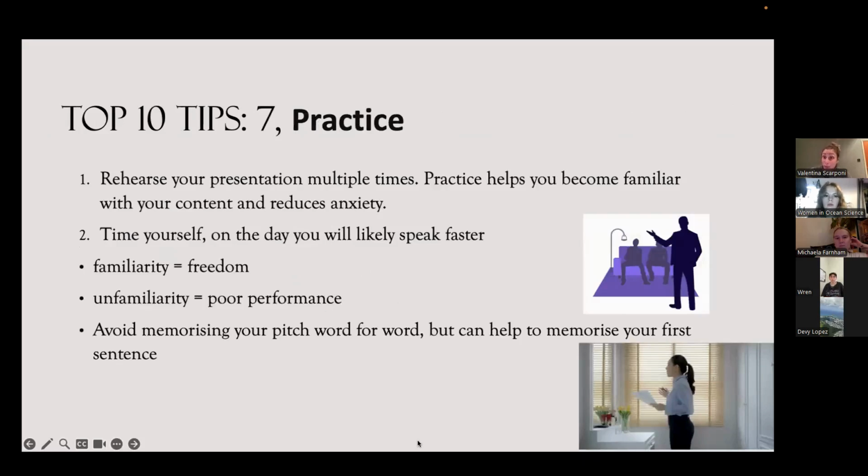In order to be able to avoid reading from the slides and avoid reading from your notes, nothing is more important than practice. Practice, practice, practice. The likelihood is that you're going to have to rehearse your presentation multiple times, and practice will help you become familiar with your content and then automatically reduce the anxiety.